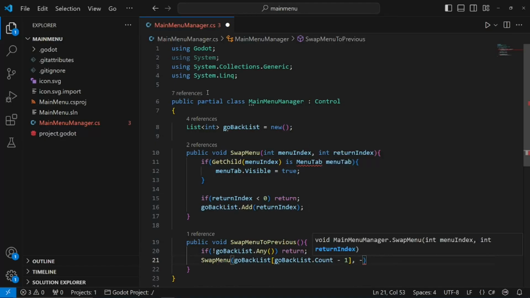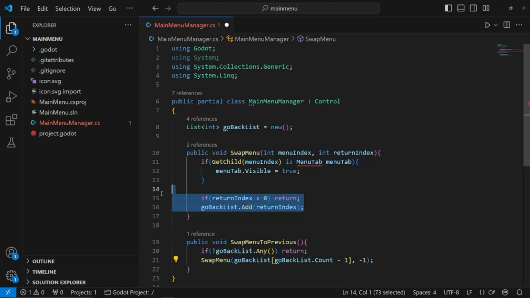And I'm going to set this to -1 for our return index. The reason is because if we go back, we don't want to be updating our return. And so this will just make sure that if it's below 0, we will not be updating the return index or the go back list.